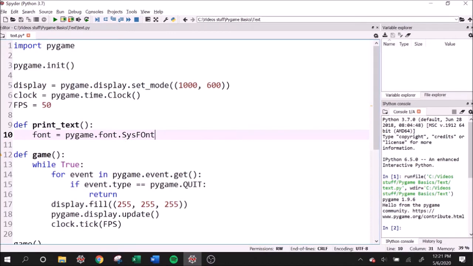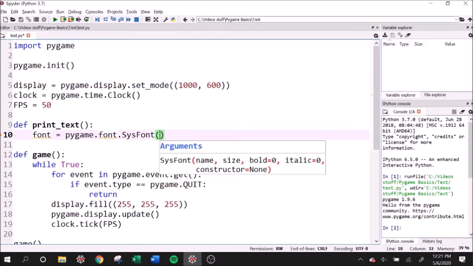pygame.font.SysFont. And the first four arguments are the ones that we're going to worry about. The first being the name of the font, so I'll say Times New Roman. Second is the size of the font we want, so I'm going to say 40. And then the third is going to be whether we want it to be bold or not, so I'll say true. And then the fourth is italic, I'll say false.